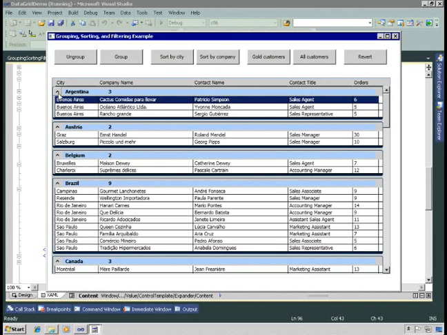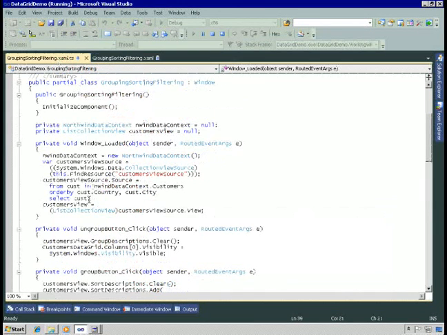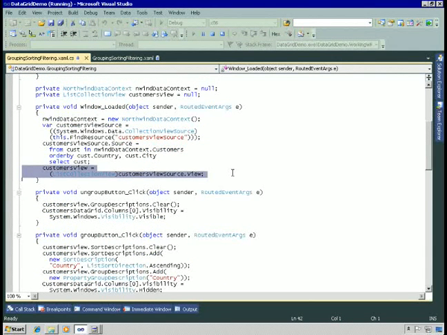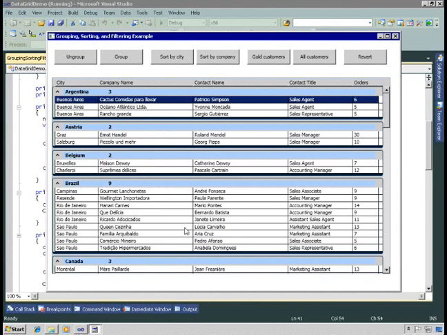So then to do grouping, sorting, and filtering in code, I need a reference to the view. So the last code that runs when the window loads is this line of code here. I want to get the view property of customers view source, cast it to a list collection view, and now customers view represents the underlying view. And now I can write some code that will enable me to group and ungroup and sort, etc.